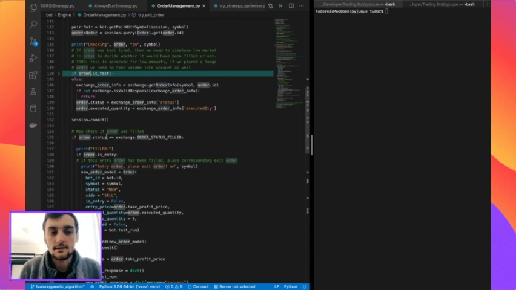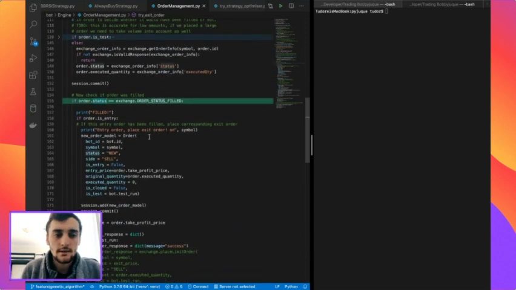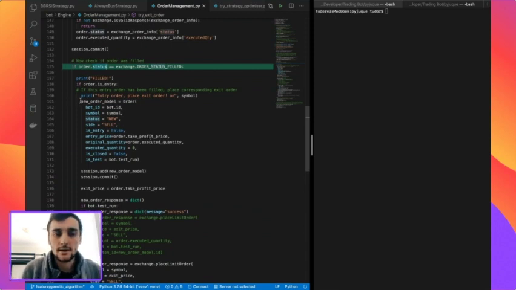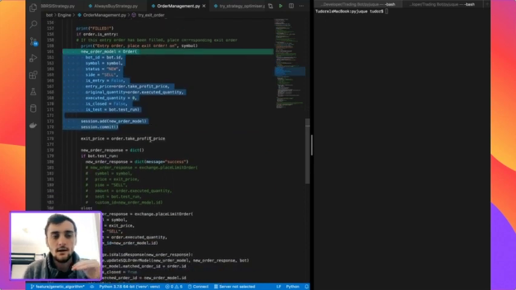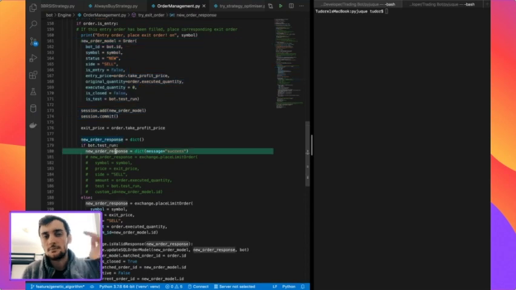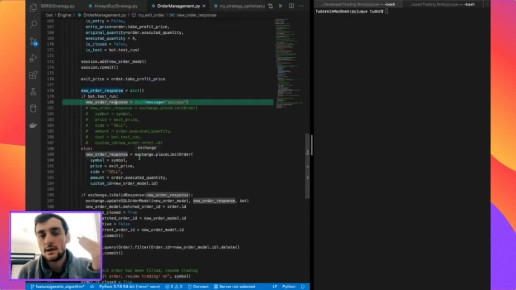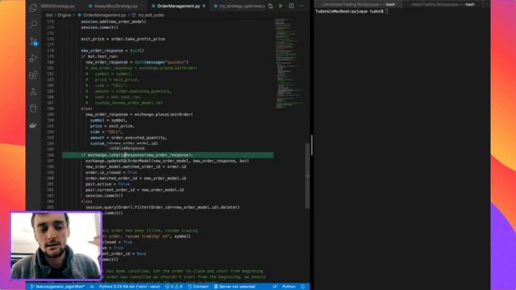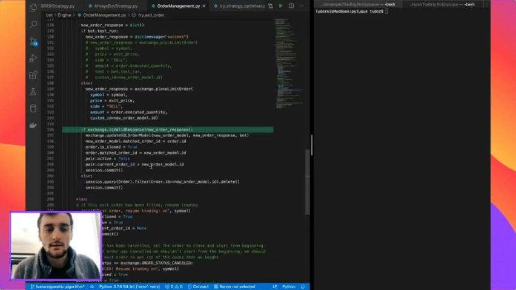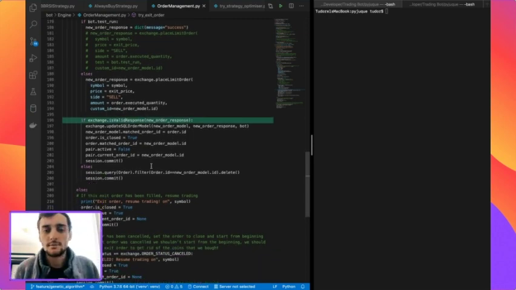And if that order has been filled, and it was an entry order, then we're gonna place an exit order in our own local database. If it's a test run, we're not gonna send it to the exchange. If it's not a test run, we're actually gonna send it to the exchange. Then we're gonna check whether the exchange gave us a valid response, and if it did, we're gonna update the order based on that response. We're gonna close the previous order, and yes, that's it.